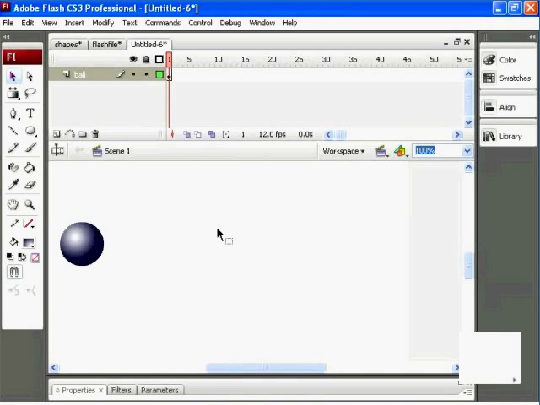The first thing you need to do before you begin the animation process is make sure that you've converted the object you want to animate into a symbol. In this case, I've got a ball sitting here on the stage, and I have not yet converted it to a symbol, so I'm going to do that first.